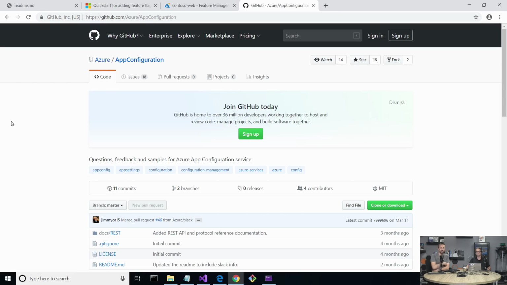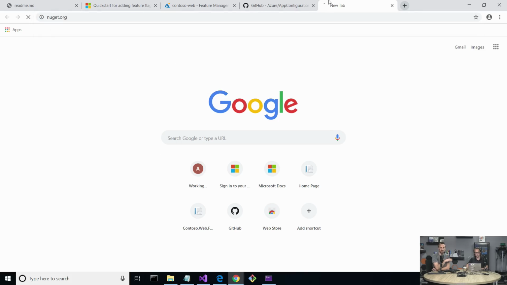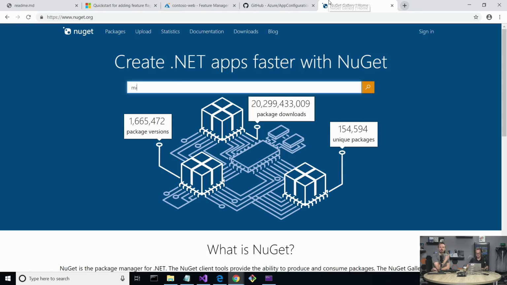And the NuGet package I did paste into Twitch before. I didn't paste it into the YouTube chat, but Microsoft.FeatureManagement is the core package, and then there's Microsoft.FeatureManagement.ASP.NET Core. Let's pull it up to get the visual.